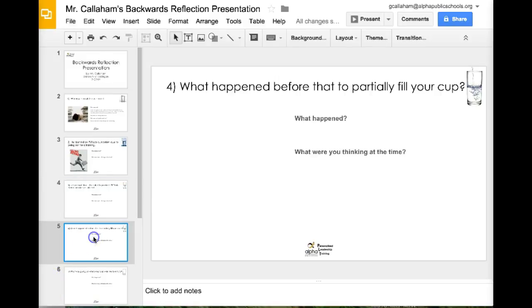Next step, next slide, we're on slide 4. If you notice, slide 4 and slide 3 are basically the same thing. It's asking you to do the same thing, because the whole point of a backwards reflection is you're just going to keep going back and back and back until you reach that point where your cup was empty or pretty close to empty and you're feeling really good, right? So we're just going to keep adding those.